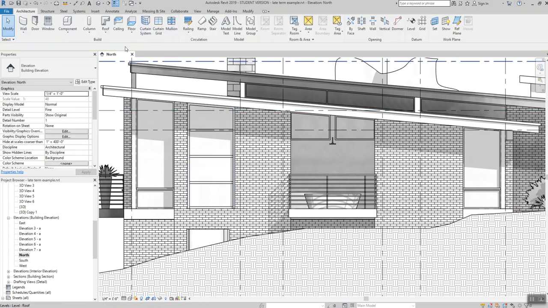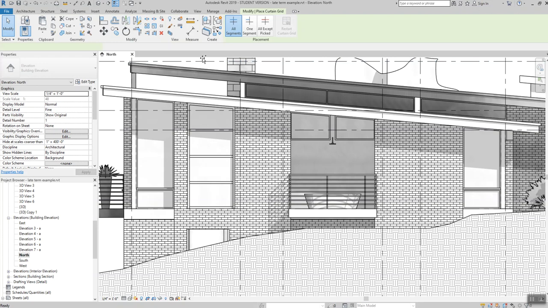And I could come up and I could choose curtain grid. Okay. I could also add a vertical one if I wanted. Okay. So that is how you are going to create custom shaped windows using the storefront tool.